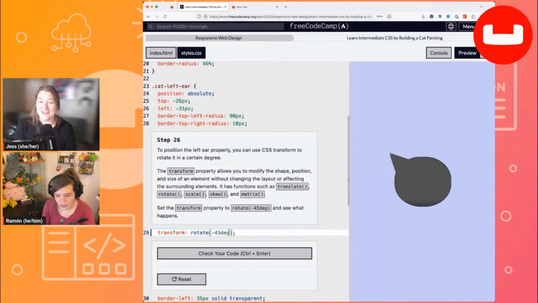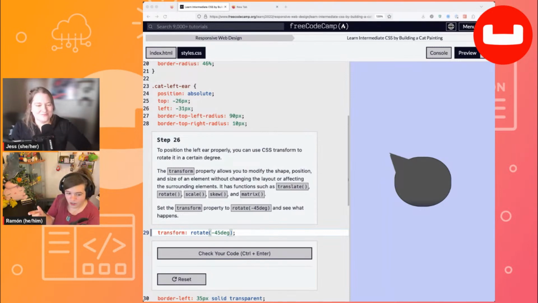Oh, dang. Okay, that makes significantly more sense. I was just like, what? Cool. So a positive value is going to go clockwise. I realize I have no idea if I'm mirrored or not. And if it's negative, it's going to go counterclockwise, so in the opposite direction that a clock would go.